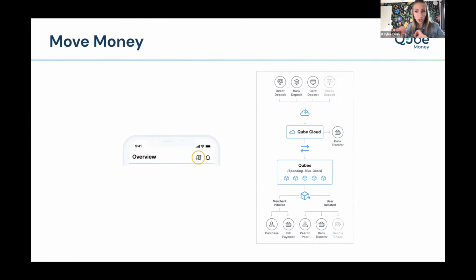And that little dollar icon with the arrows going around it, that's our move money icon. And you can find that in the top header on any of the main screens. So it's really easy to access, and you can also find that icon within different Qube details. So if I go into my grocery Qube and go into my grocery Qube details and then hit that icon, it will pre-populate those options with the groceries Qube in mind. So whether you're wanting to send to a friend from your groceries Qube or whatever, that's how that works.